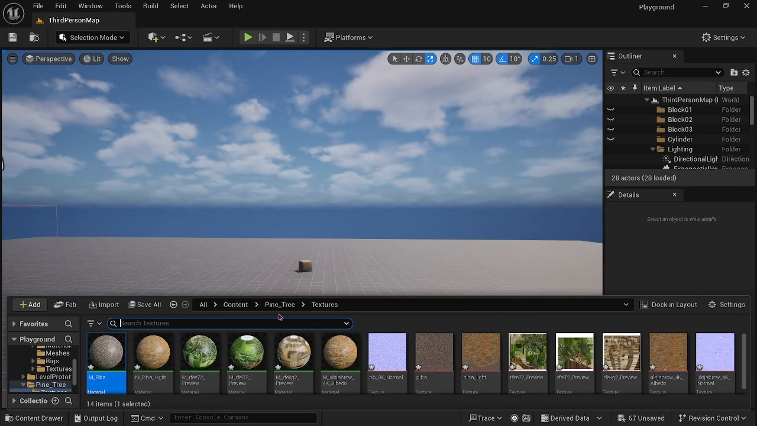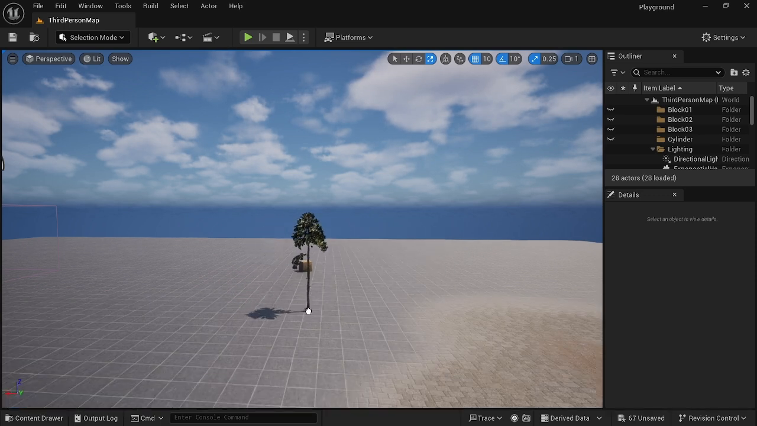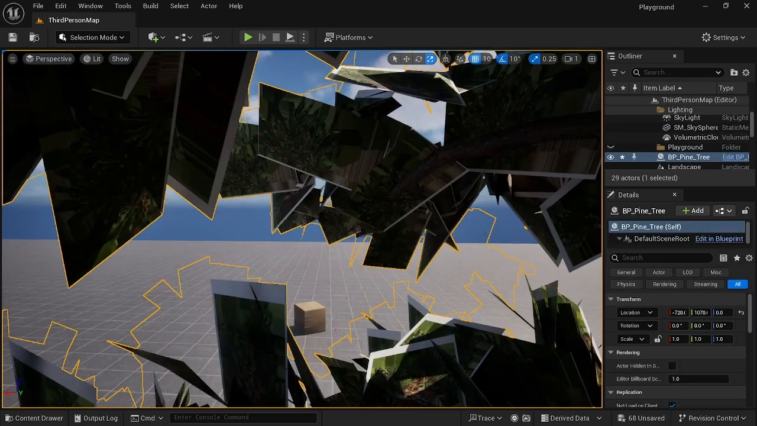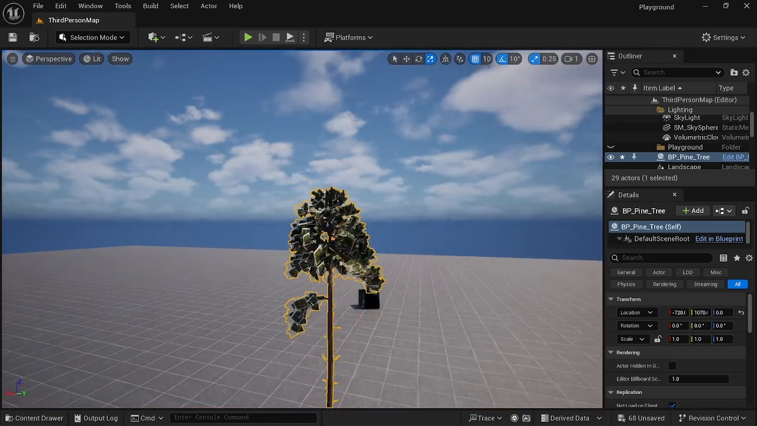Let's find the blueprint, which is back here. So for our blueprint pine tree, we drag that in. And you can already see here, it doesn't look good. It looks like photographs.